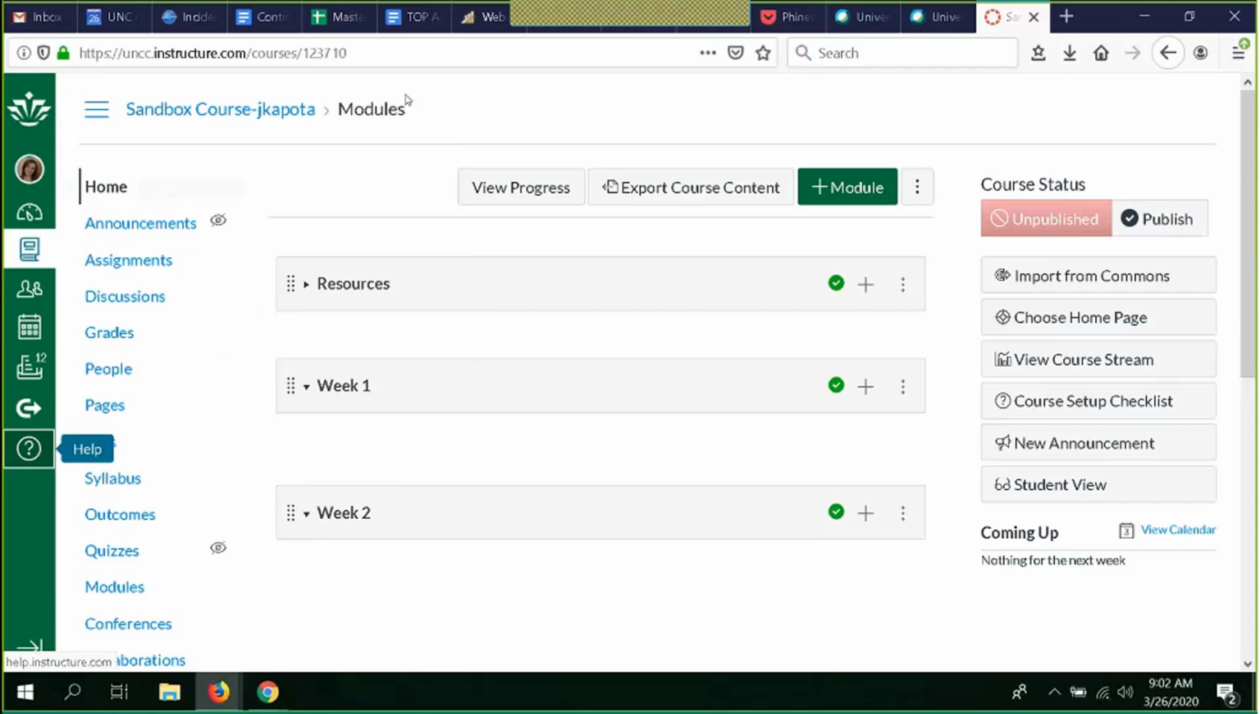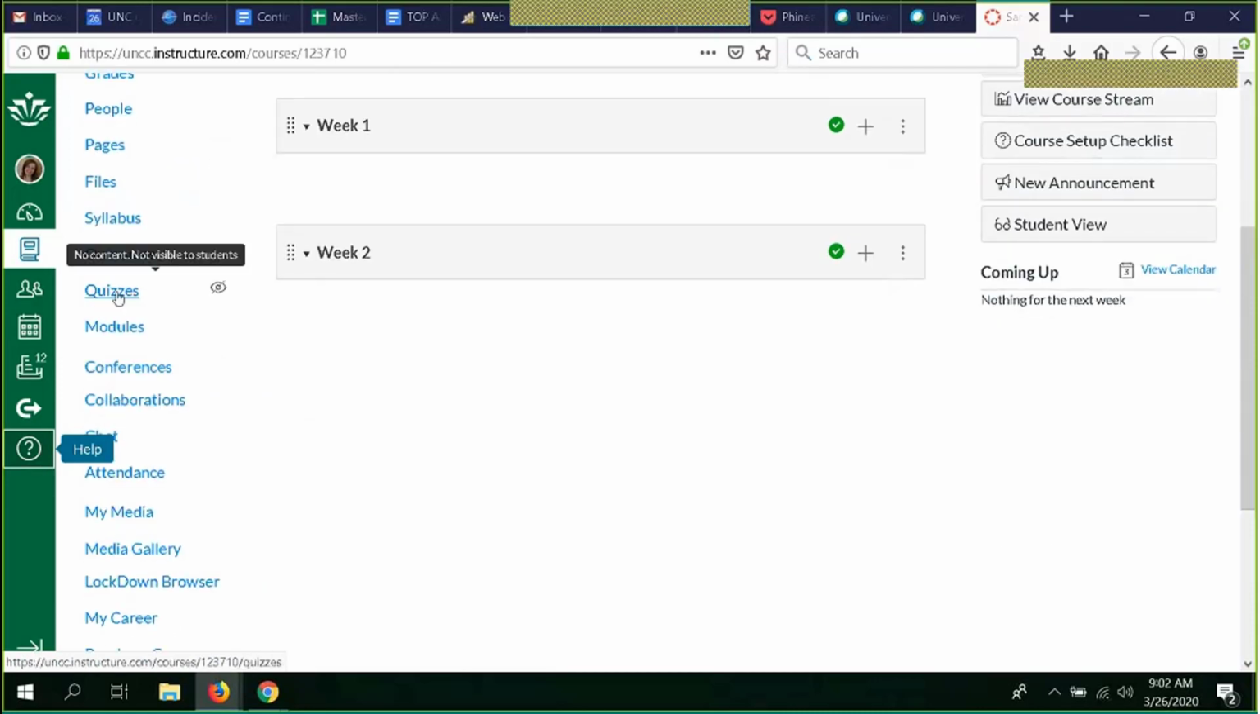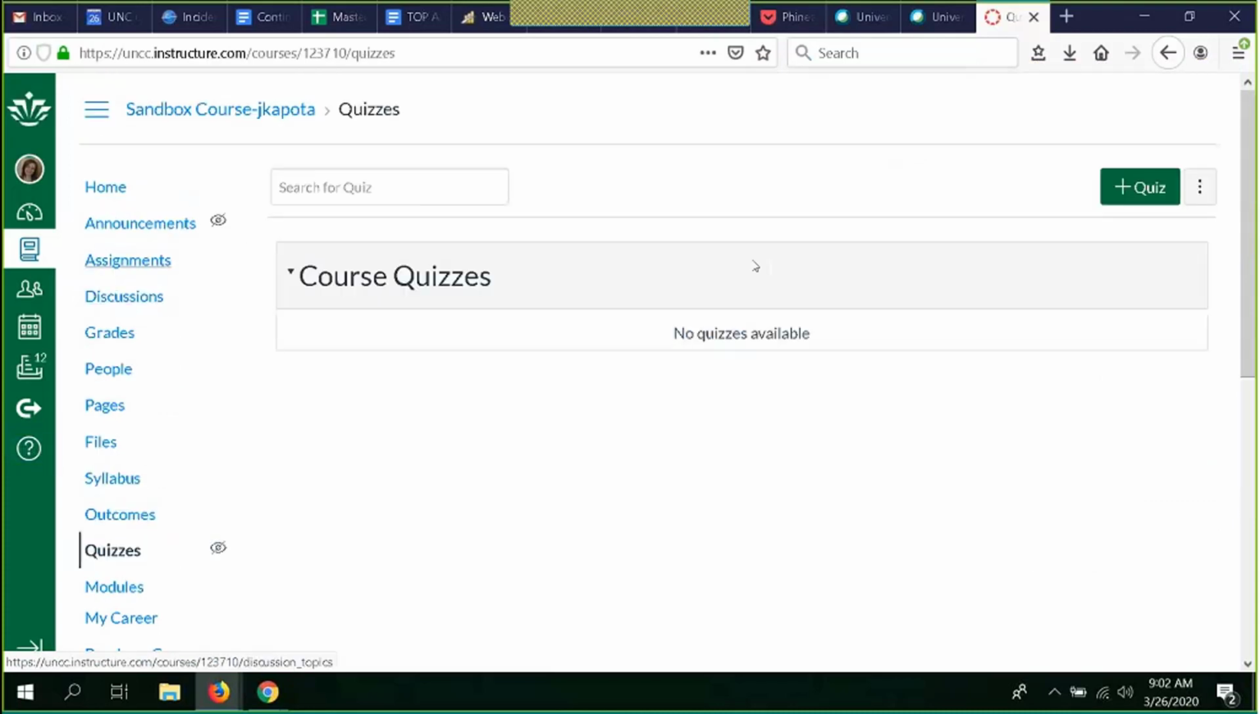All right, so the first thing I'm going to do in Canvas is I'm going to find quizzes in my various categories to the left in navigation. And as we usually are looking in Canvas, we're looking for that plus button. So I'm going to hit plus quiz, indicating I would like to make a new quiz.